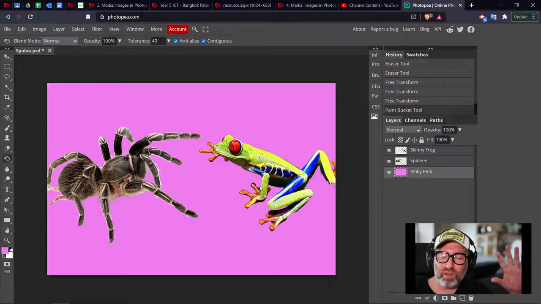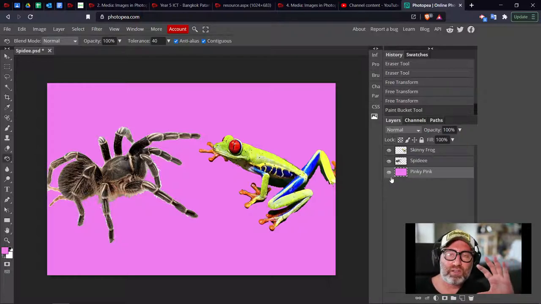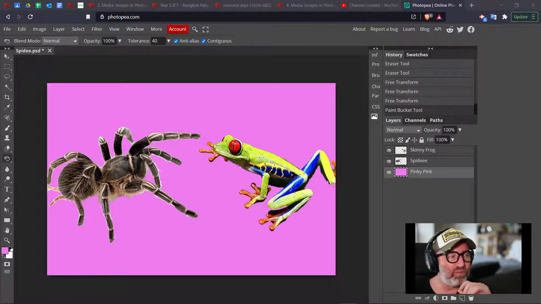So you can go and play around. You can have any colour you like, really. So we can get the spider and the frog either side like that using the magic wand tool. Remember, if you feel more comfortable using the lasso tool on the frog, then you know, go ahead and do it. You can do what I did as well and use the eraser to clean it all up. It's entirely up to you. It's whatever you feel comfortable with.